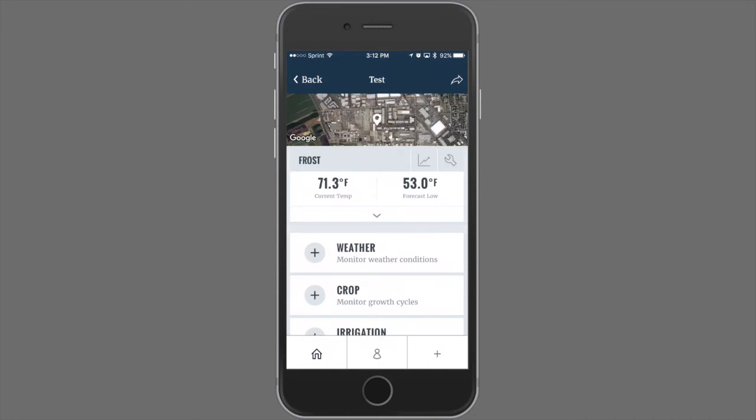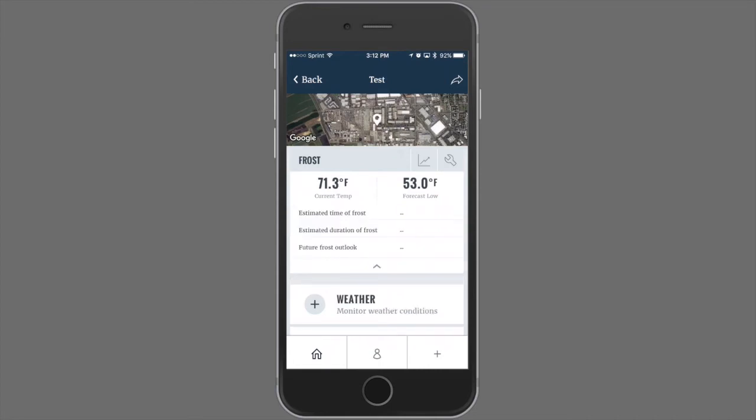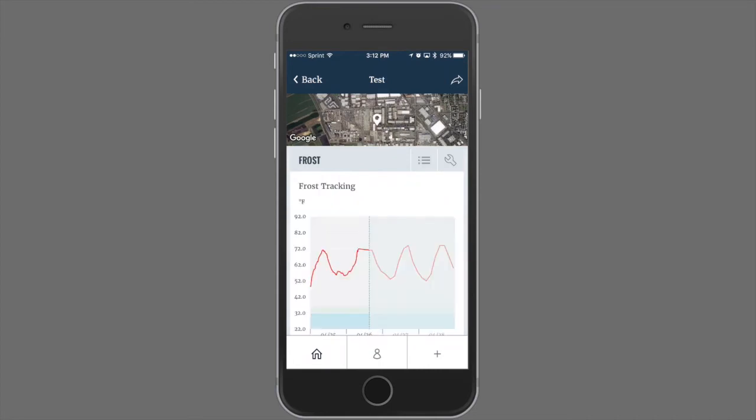Open the menu to see current conditions and chart. You can continue setting up the weather, crop, and irrigation reports as desired. Please keep in mind that you do not need to set up all 4 reports for every view, nor do you need to set every alarm threshold.